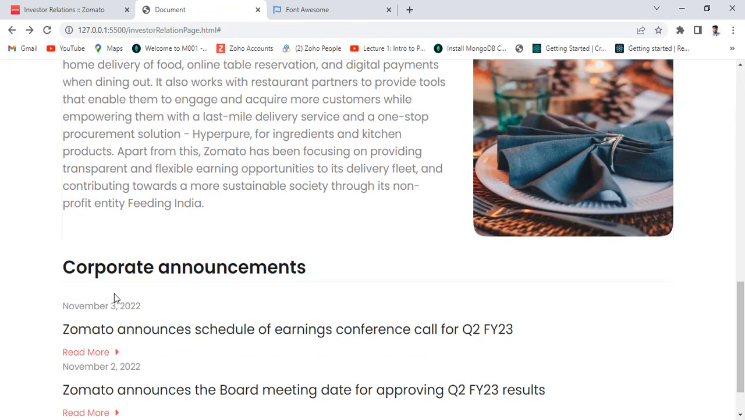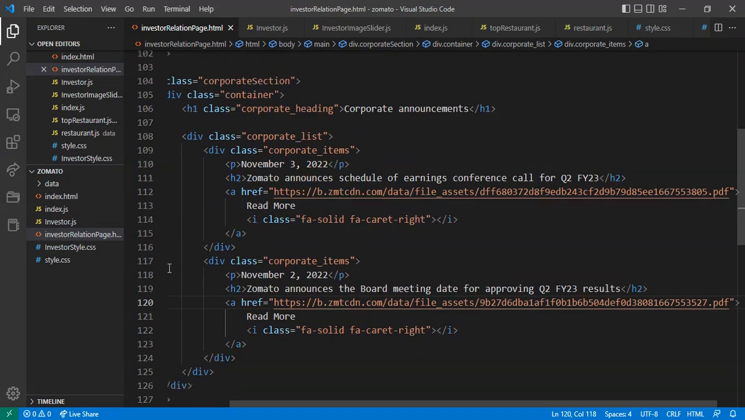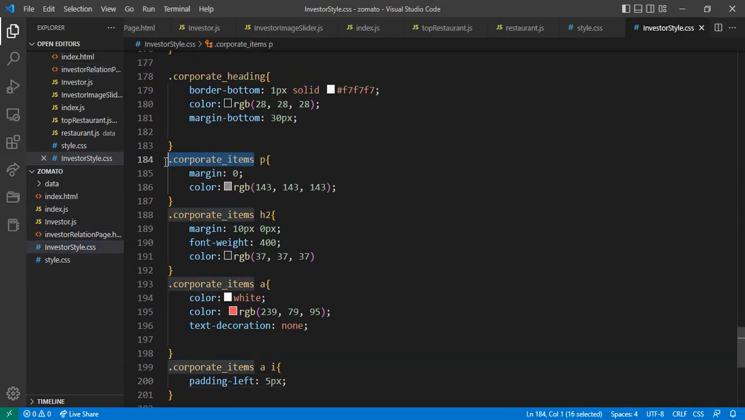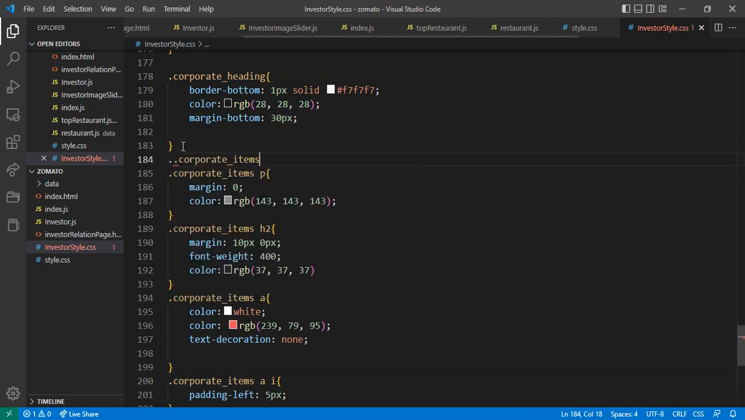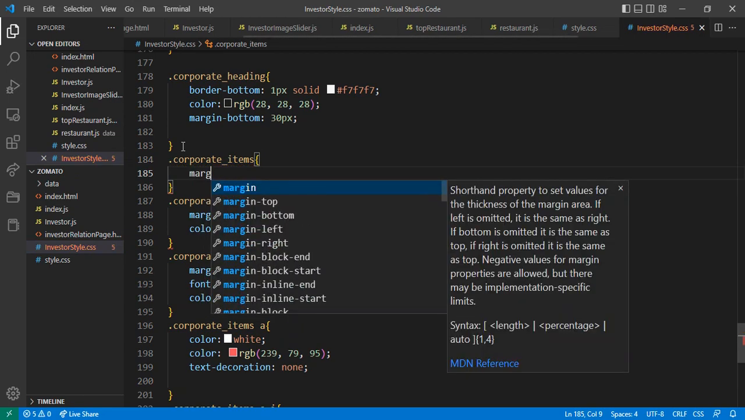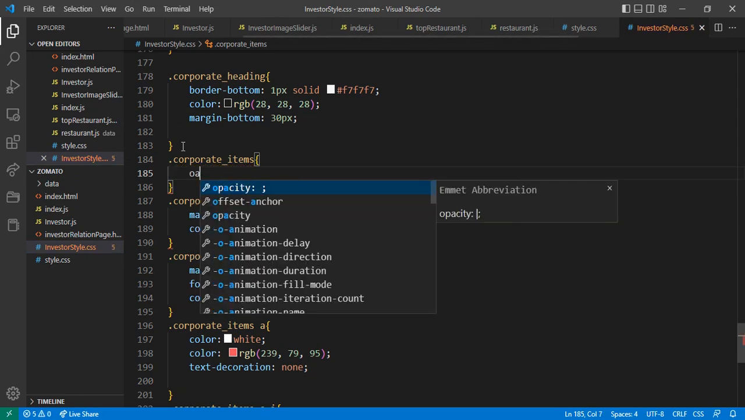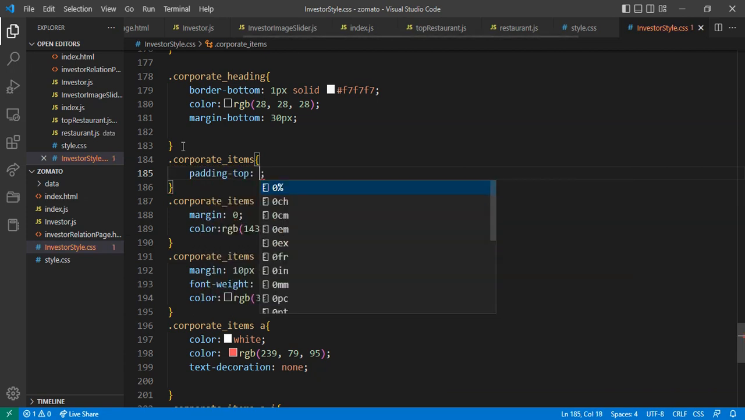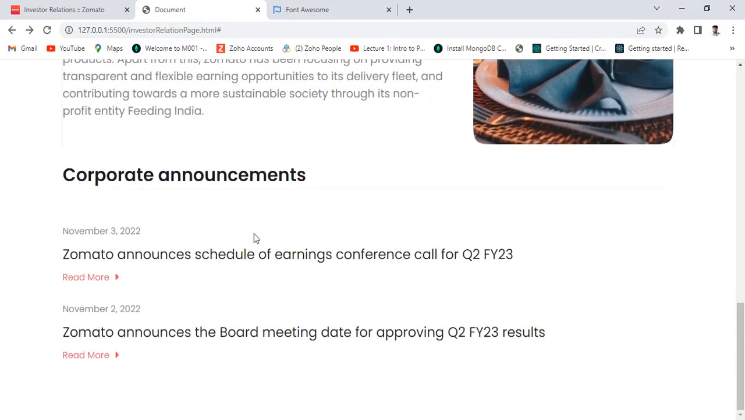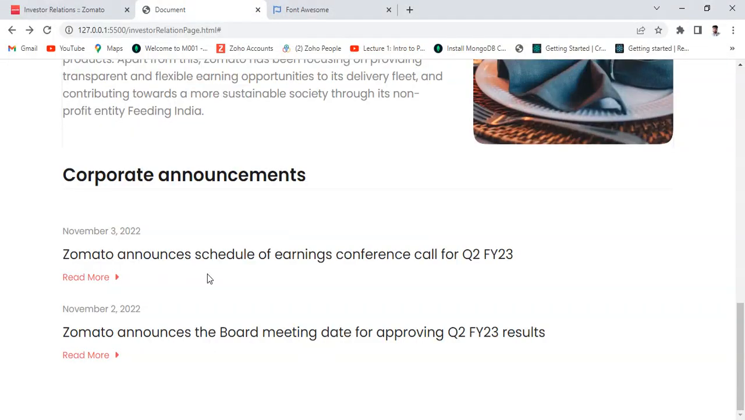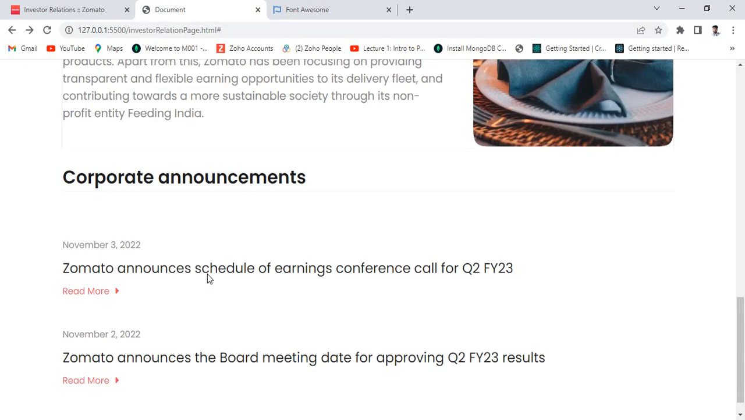Now I only want to give padding and margin from the top and bottom. I already incorporated this item. Just copy this and come here. I was giving this margin, no, not the margin, I give the padding from the top section. It will be approximately 30 pixel. Let me check. Yeah, 30 will be okay, or we can give 50. Yeah, 50 will be okay.